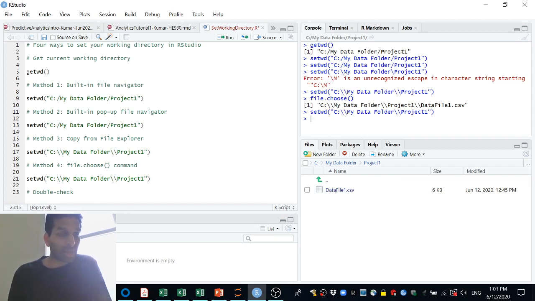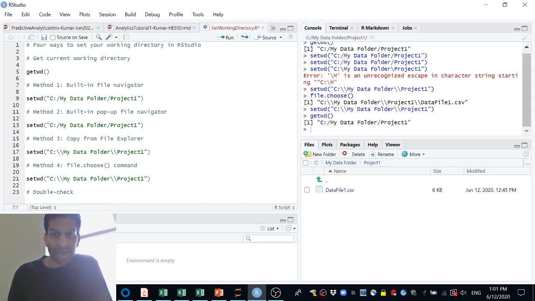And then finally, let's double check to make sure we successfully did change the working directory. In this case, it was correct from the start, but we'll run the getwd command in line 5 again, and you see that I've put it in the console. We have our correct working directory set.